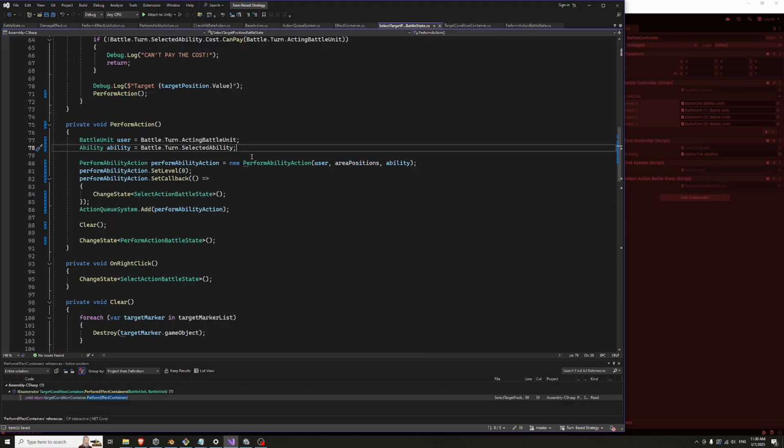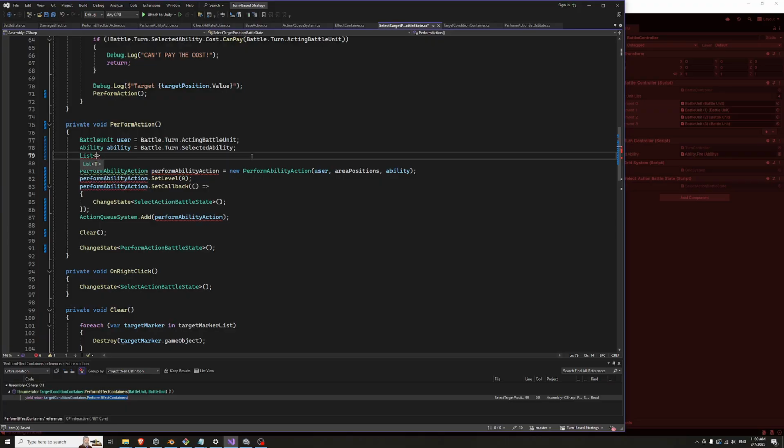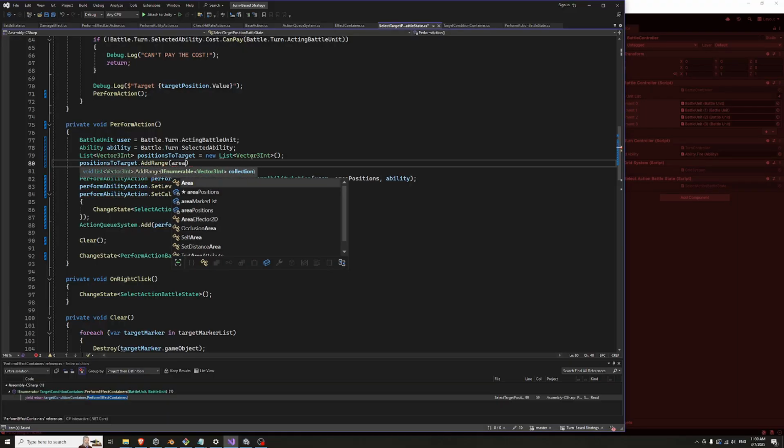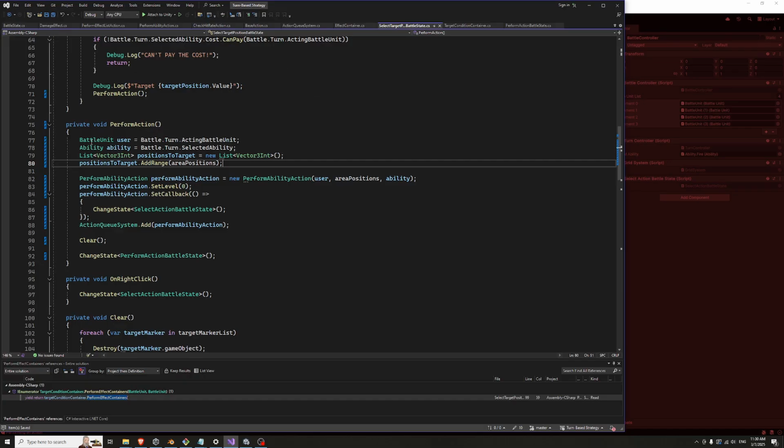So we need to create another variable that is of this type, positions to target equals new, and then we will just add range, all of the area positions. So this is a new object and we are not clearing it, we are passing that through.